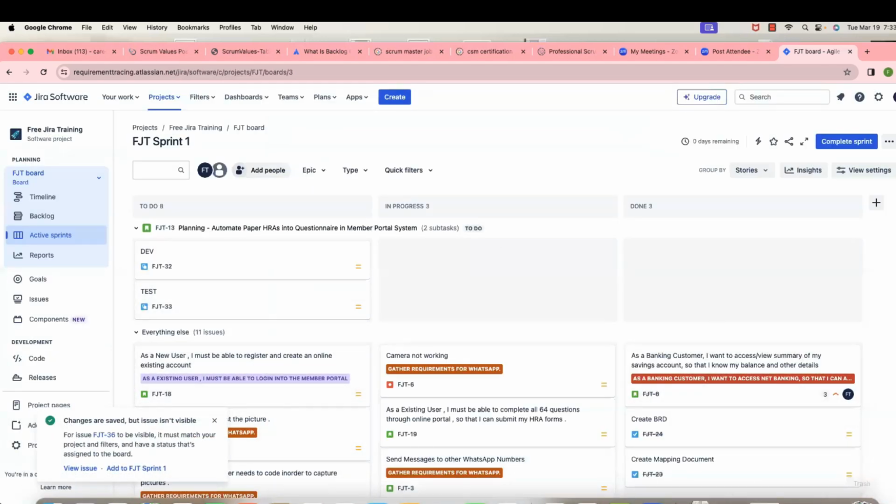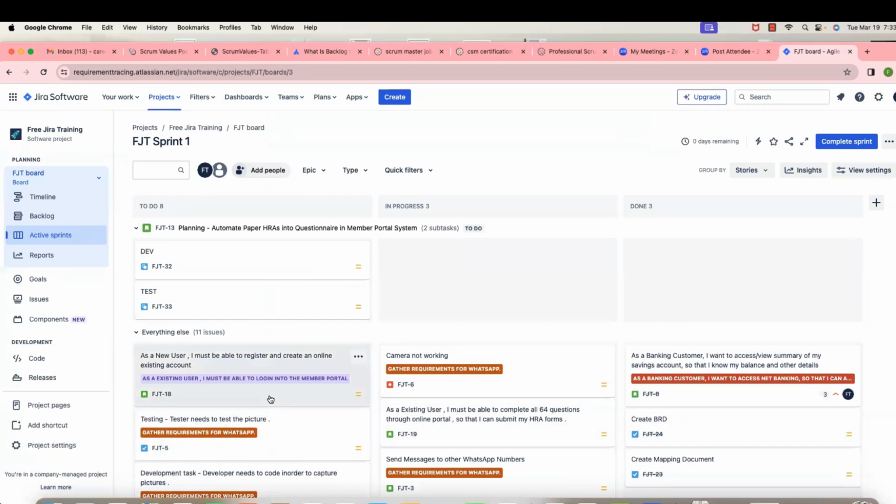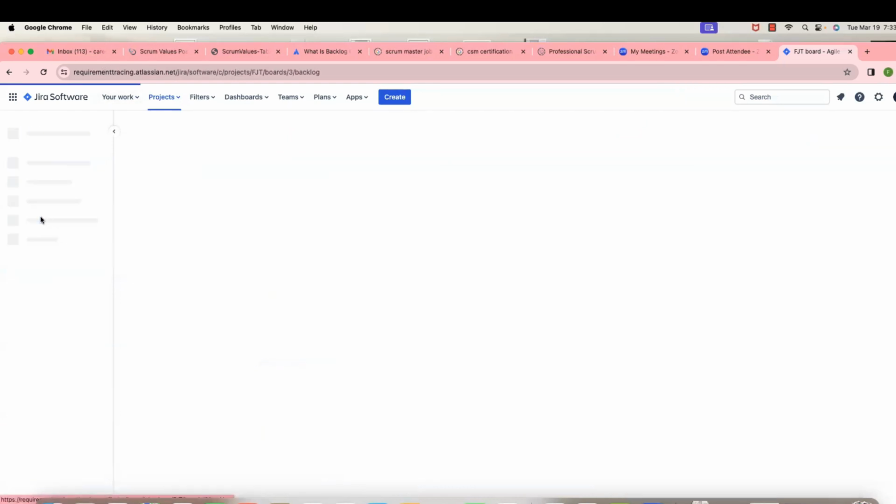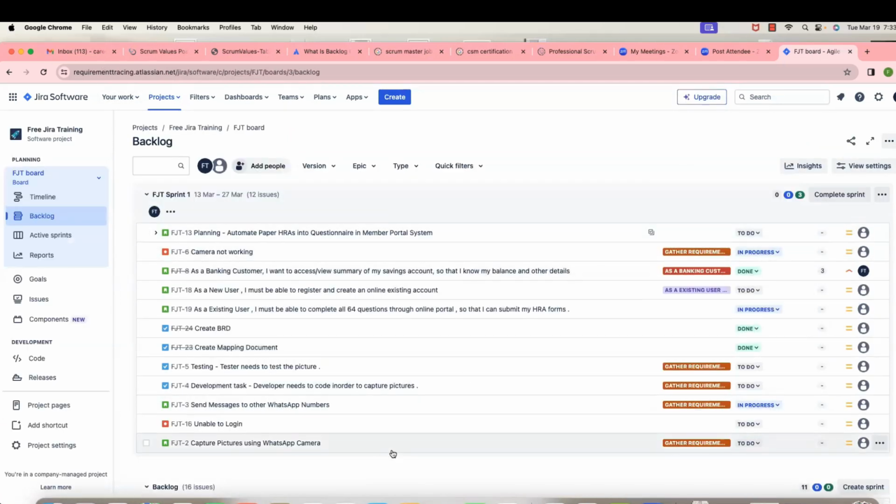The Scrum Master is not developing this; the business analyst is developing these kinds of stories. But as a Scrum Master, you need to know how many user stories are in the backlog. So this is the backlog. Say there are 5 different business analysts. Everybody is going to create their own user stories, tasks, epics, and everything.